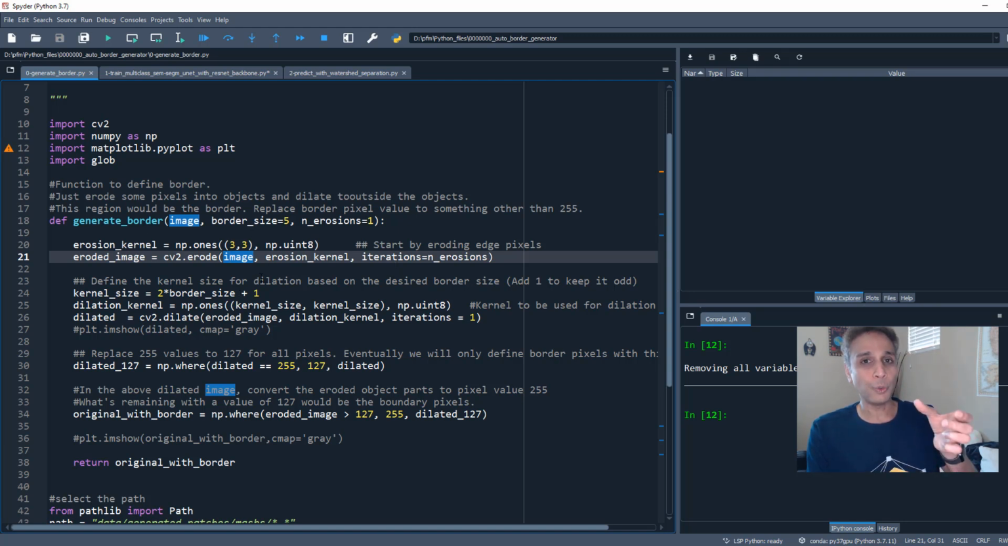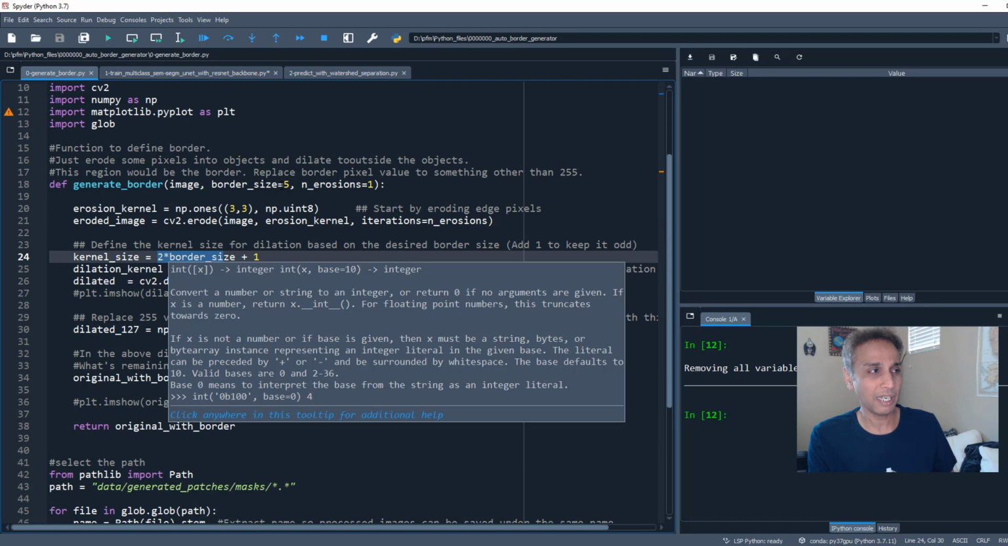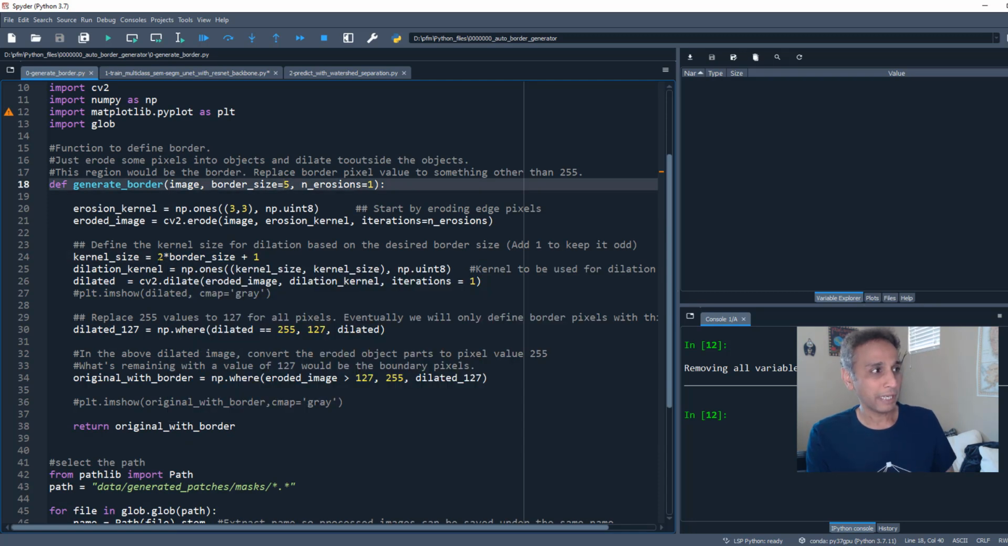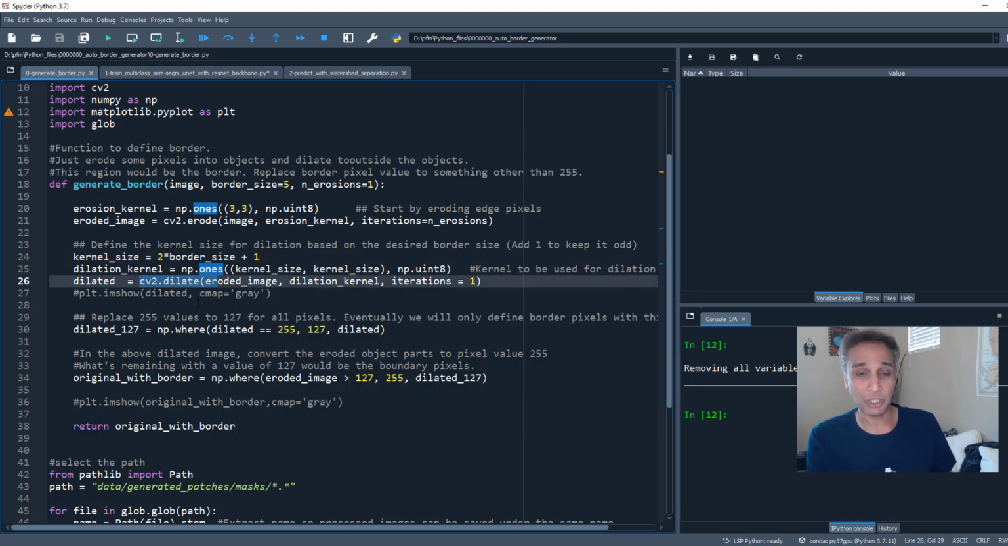And now we need to go dilate from the eroded image. And for that, I'm defining a kernel size of whatever the border size that you're interested in, like maybe 5, which means my kernel size is 11 by 11 of all ones. And I'm going to use that to dilate my objects right there. And then I am going to take the dilated objects and subtract the eroded object. And whatever the border is remaining, I'm going to assign a pixel value of 127 to that.